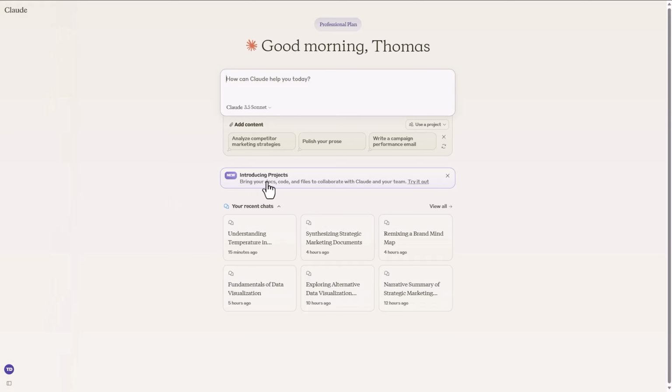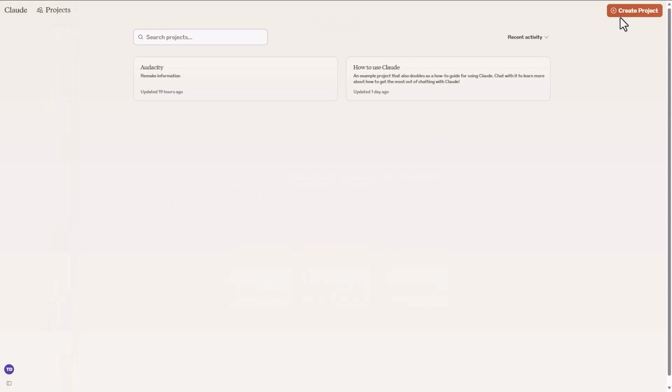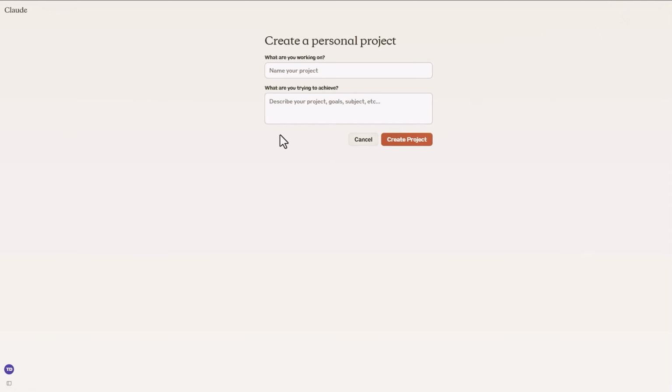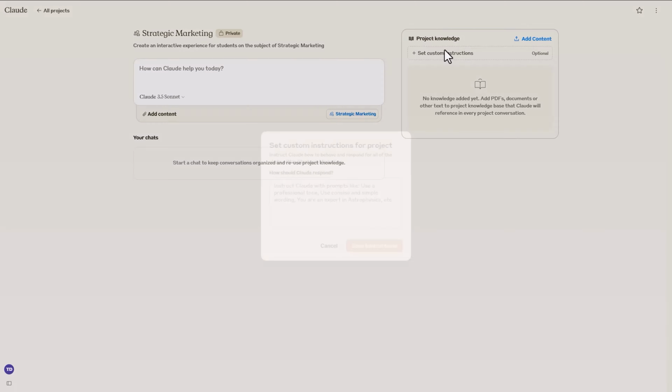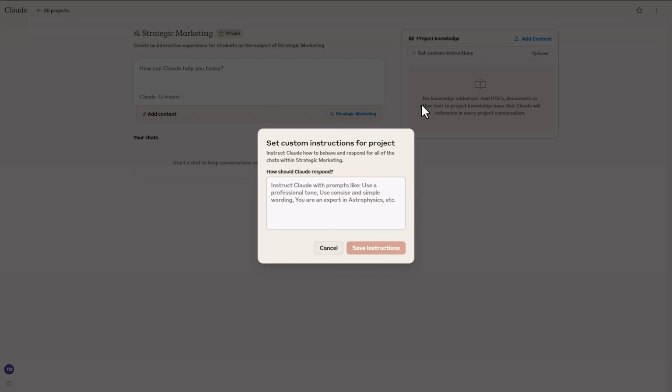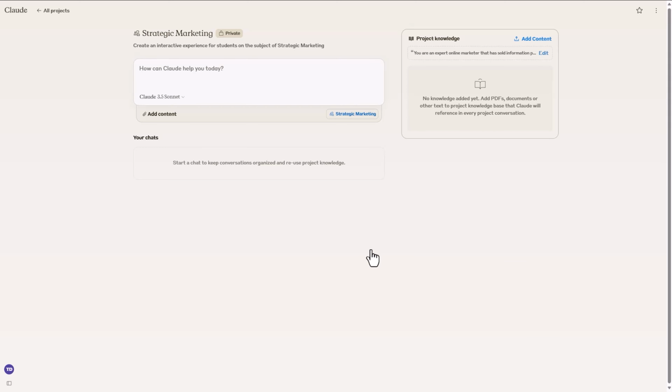If we were to go and start a project, you're going to start the process by clicking Create Project. You're going to give your project a name. You can then click Create Project. That's going to bring you to the project creation interface. Now, one of the things you're going to notice is that you can set your custom instructions. If you're going to have a role or standard system information, this is a good place for you to write that information in. Once you write in your custom instructions, you can save the instructions.